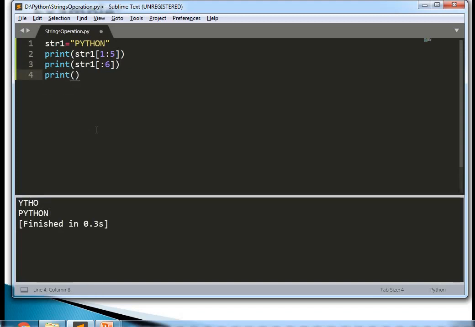Print str1. We do not mention now the end index here. We just mention start 3. So in this case, we are excluding the 0th, 1st and 2nd index, and 3rd, 4th, 5th will be printed as the output. So the output will be HON because P at 0, Y at 1, T at 2 will not be part of our substring. Similarly, we'll complete the remaining calls.